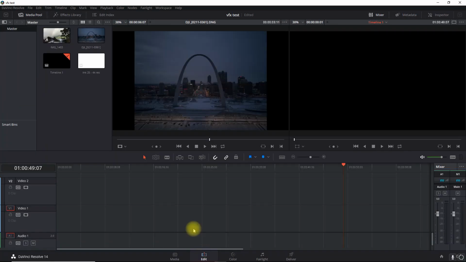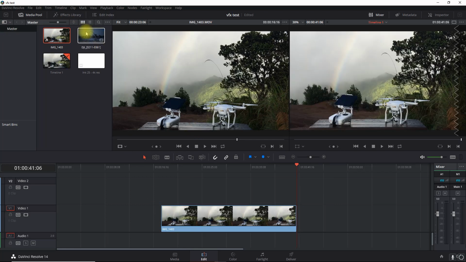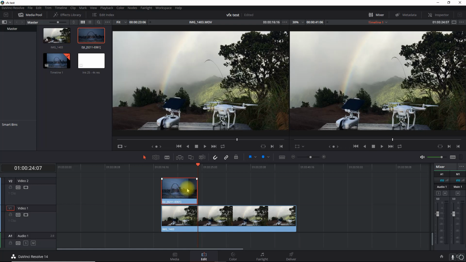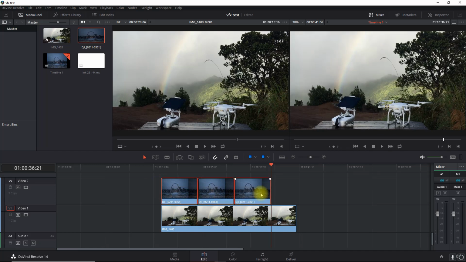Okay, so if we go now into our edit tab, and we will go ahead and add our two clips. And I'm actually going to extend this. This is just a time lapse. I'm just going to extend it out and group it just so that it has enough time. Go into our color tab.